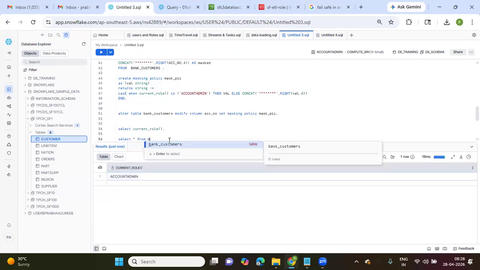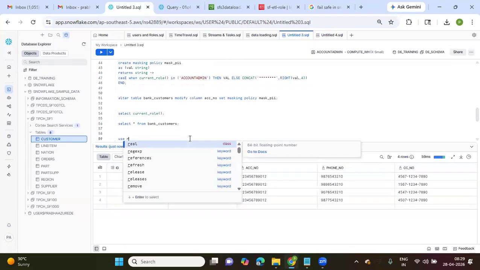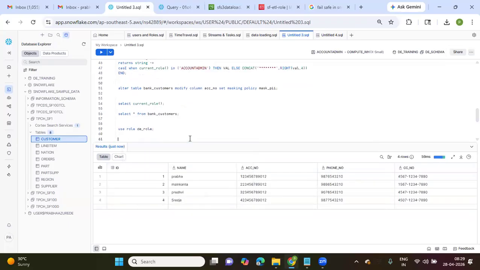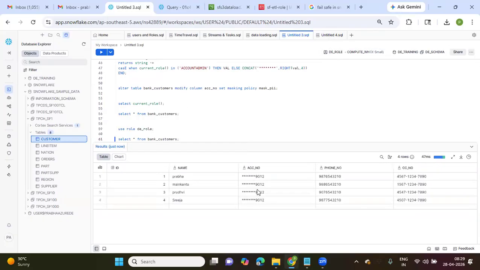Let's say select star from bank customers. Okay, it is showing the actual data. Now let's switch the role. Use role. So let's do select star from customers again. Sorry, I did not execute this. Okay, now the role is changed here. Now let's do select star from customers. See here, now with the account number, you are not able to see the full data. You are able to see only the last four digits.